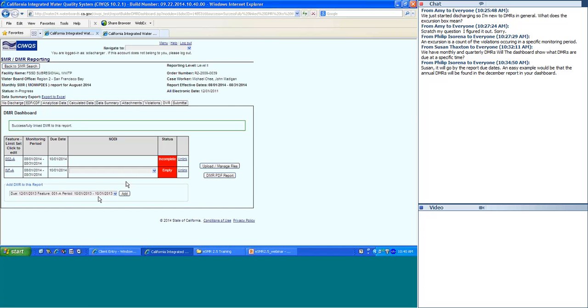So I selected that feature limit set and I added it back to my dashboard to have information for it. So that's a look at the dashboard, the different mechanics of clicking on that table. We also have upload managed files, and then we also have the DMR PDF report, and we'll go through that a little bit later on. But I want to click on the feature limit set and show you how to enter in your data.